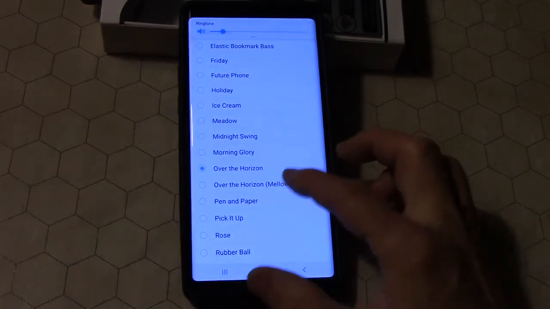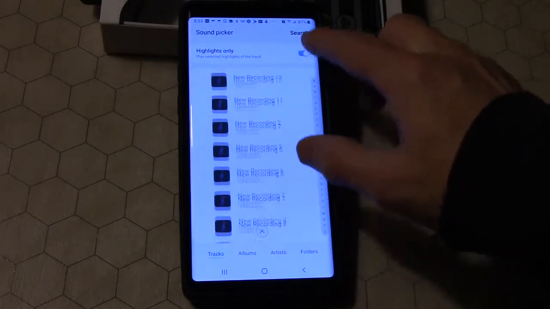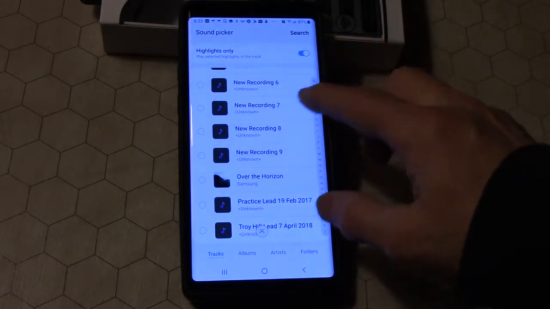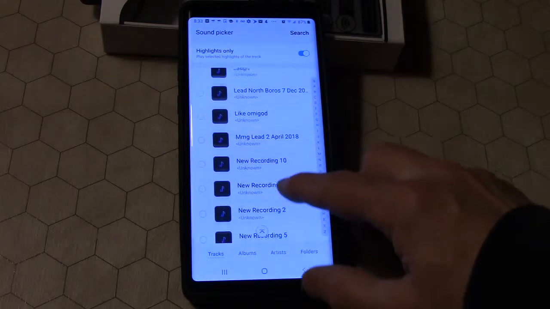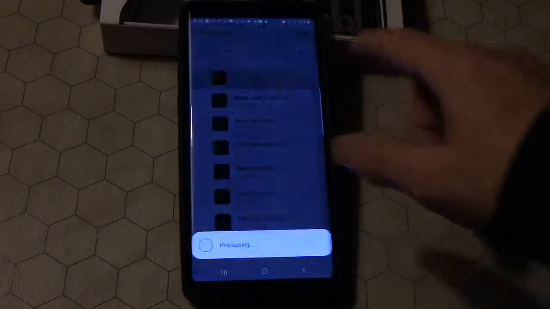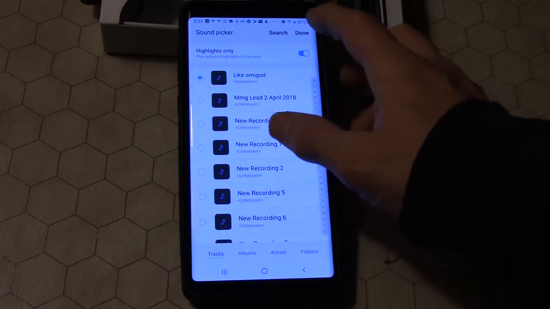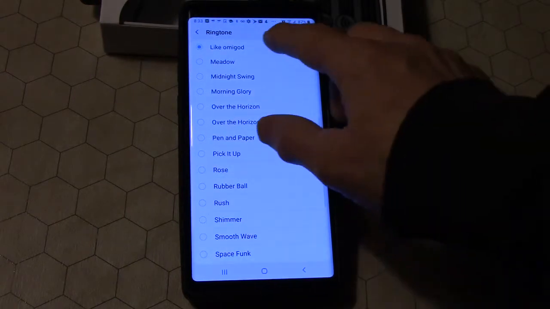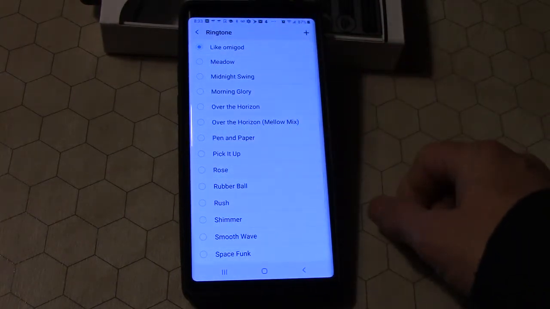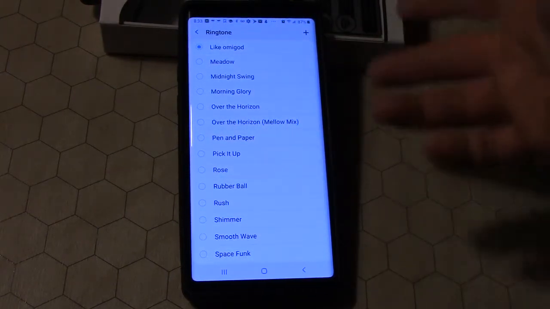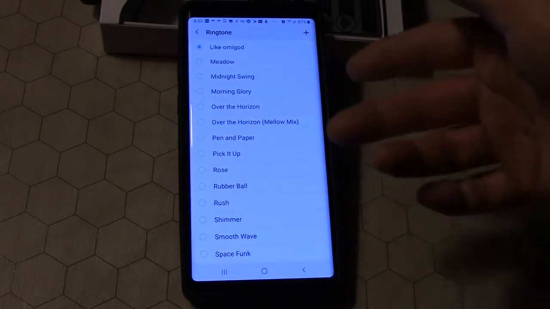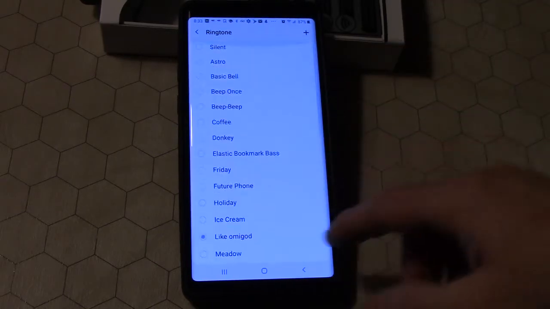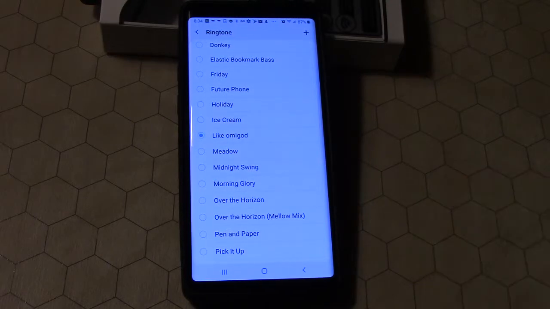I don't like that. So I want to add one. So now it's going to go to all the things that I recorded, and one of them should be oh my god. All right, so I'm going to do that. I'm going to hit done, and now the ringtone is oh my god. So now whenever the phone rings, it's going to say, oh my god. So that's kind of cool.